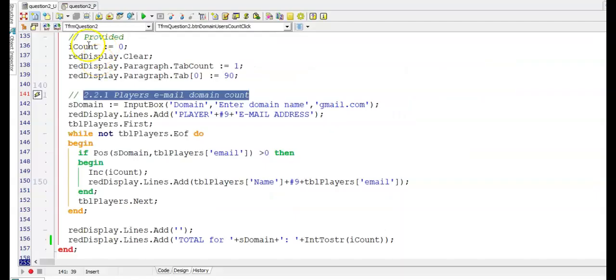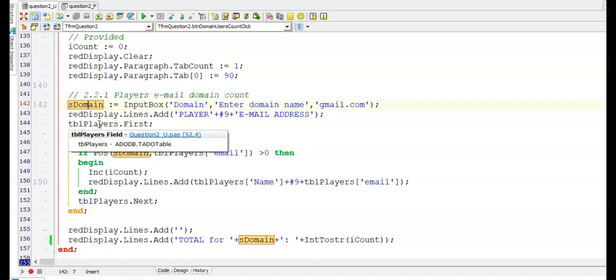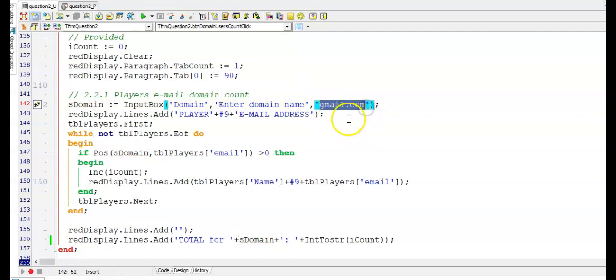It's always important to take note of the code that was provided, and they have initialized iCount for us as well as set up the tab stops. And here typically it would say add your code here. So make sure that you code below this line. There's the input from the user using a dialog box. So input from a user using a dialog box is an input box. And I always just put my default input there.